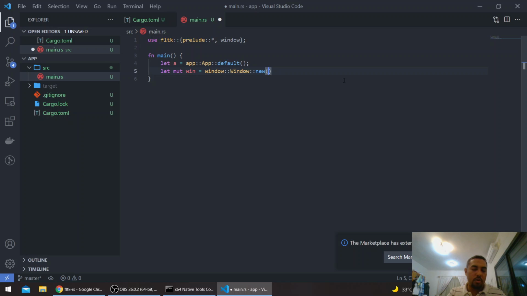So we'll just specify the x to be like 100, the y 100, and then the width, let's say 400, the height 300, and the label, let's say my window. And our windows basically implement the group trait. That means that when we finish our window, we need to call win end, and then we need to show it, and then we can run our app. So this is the minimal boilerplate code that we need to basically show a window.